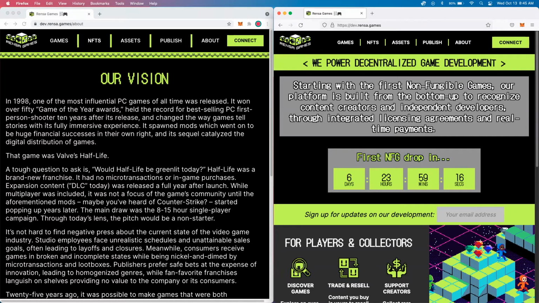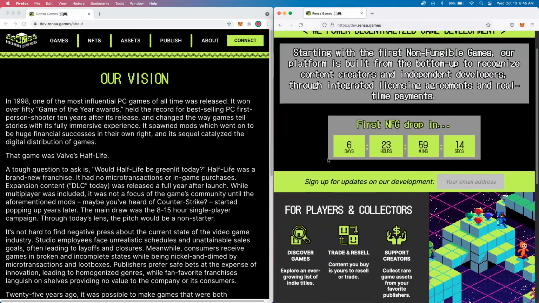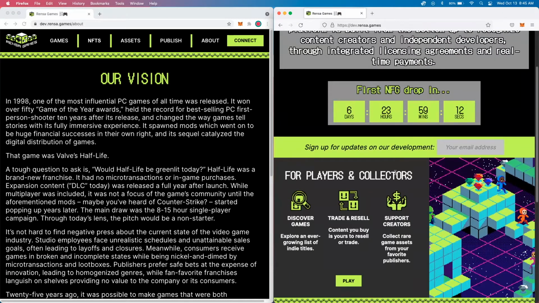So on the right, this is just the landing page, a couple calls to action. If you're a player or a collector, you want to use the Rensa Games platform because you're able to trade and resell your games here, which is not available on any other platform. And you can also support creators. What we look to have as early as Q1 next year is Reg CF crowdfunding effectuated through our platform.